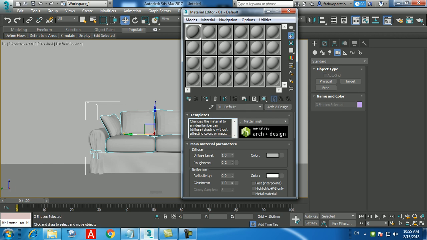Done? First put the material in the room. I applied it to all the objects. You selected everything, yes, Ctrl A, and then click here, assign material to selection. In color here we have two things, diffuse and reflection. Diffuse is the color. Reflection is the shiny material.